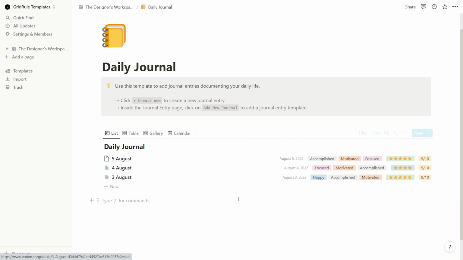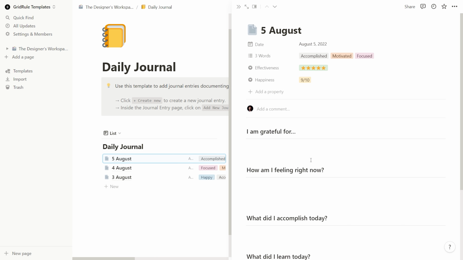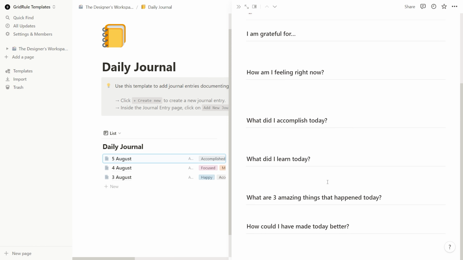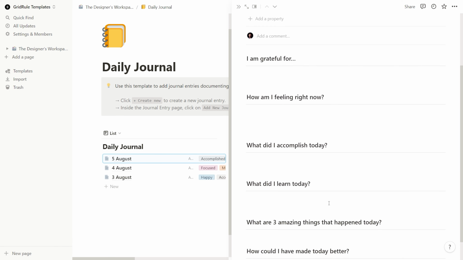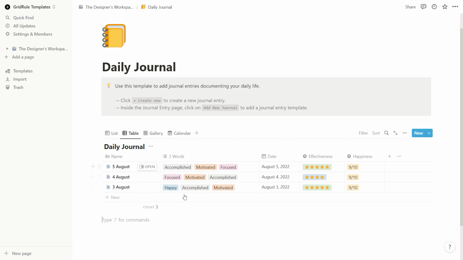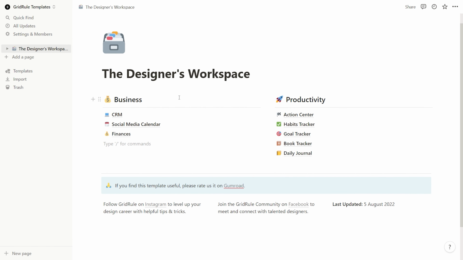But if you're someone who wants more than this, you can use our journal template. Once you add a new entry, click on the Add New Journal button, which will load a template consisting of headings to add more information about your day. You can write what you're grateful for, how you're feeling, your accomplishments, and more. This template serves as a good starting point for anyone who is either new to journaling or already has a habit of journaling. So, that covers it all for our Notion workspace.